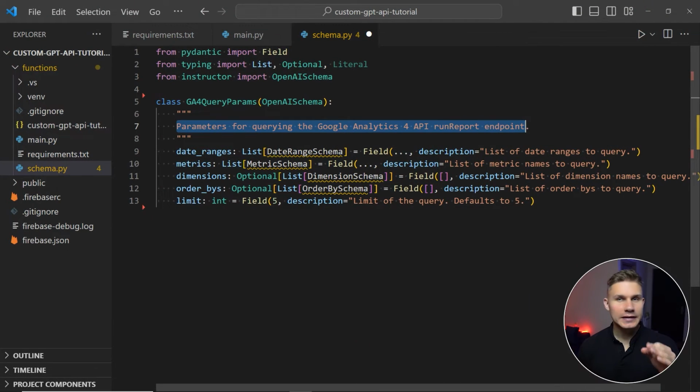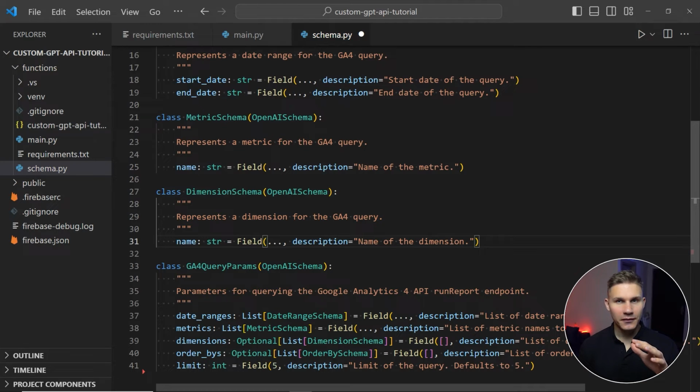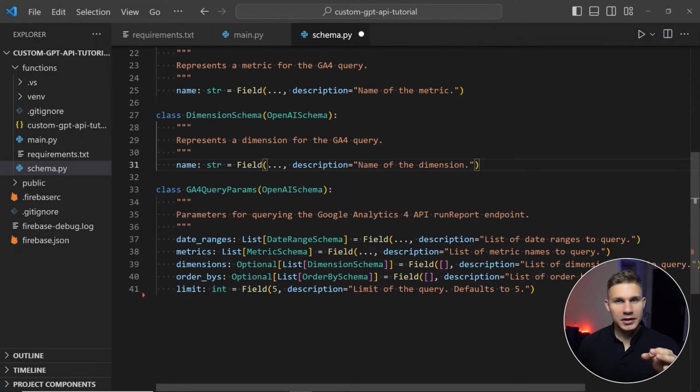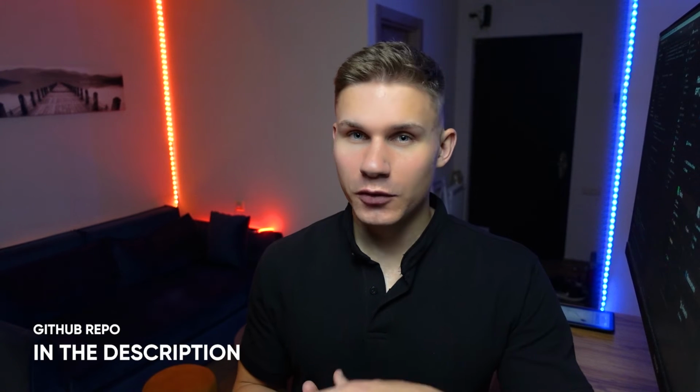Therefore, you should provide clear explanations of each function's purpose in the docstring and the role of each parameter in the field description. Other models in this schema like dimension schema, metric schema, and date range schema define the types for some of the properties in my main schema. For example, date ranges is a list of date range schemas because there can be multiple in this API. Check out the GitHub repo in description for more details.